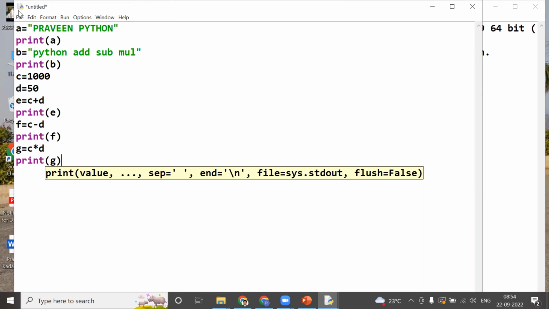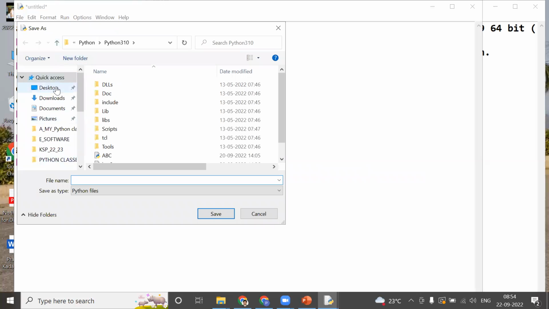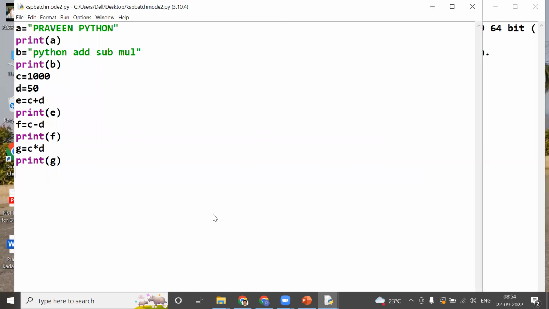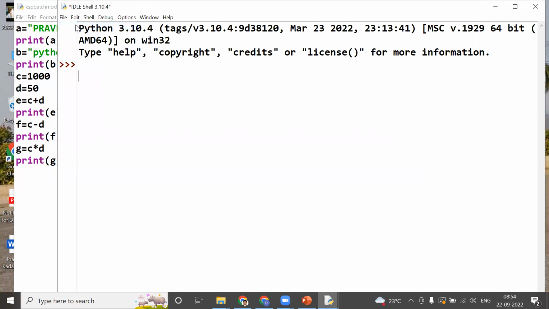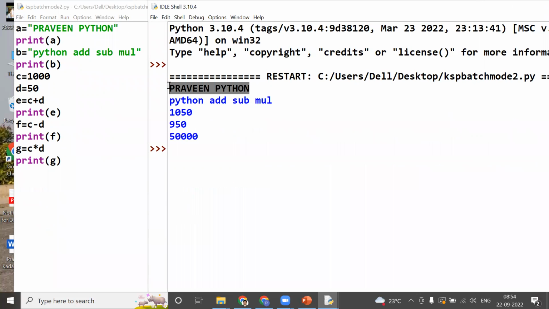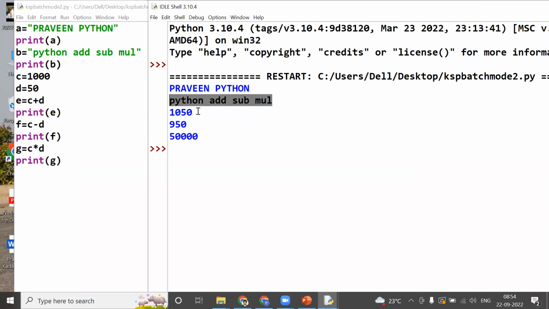Once you write the program in the batch mode, File, Save As, desktop. The second program you're writing, right? KSP batch mode 2. Save it. Batch mode, I saved. Run means click on Run, or we have a shortcut called F5 also. So the program is running. Good. Praveen Python, the first line I wanted, that I printed. Second, Python addition subtraction I printed. Next E is the addition. F is the subtraction, 1000 minus 50, then multiplication, print G, I got.